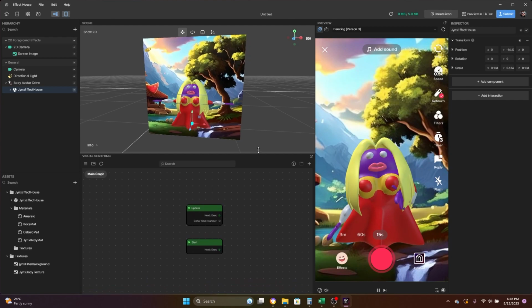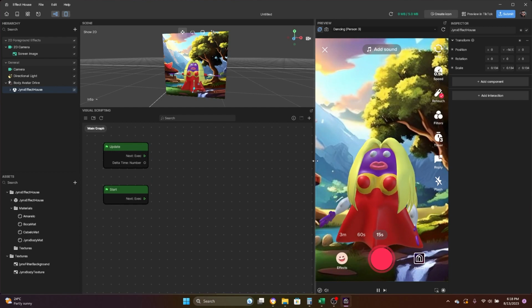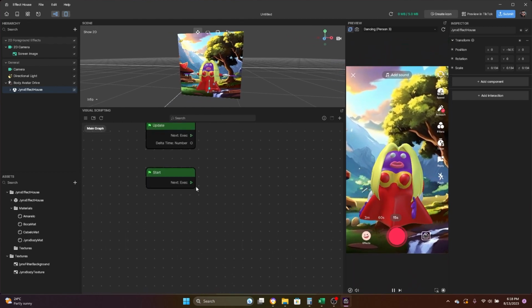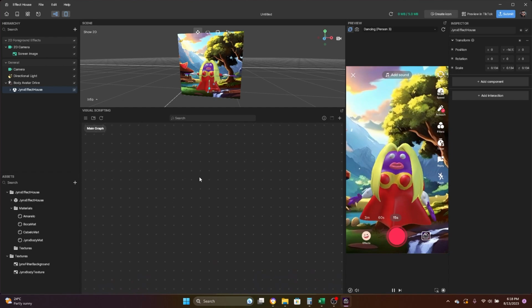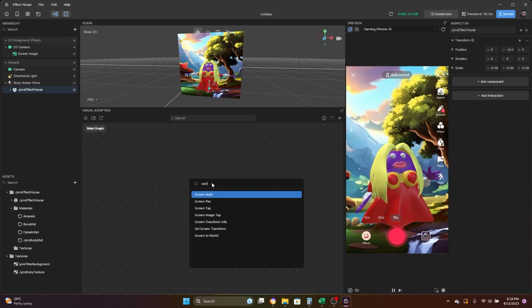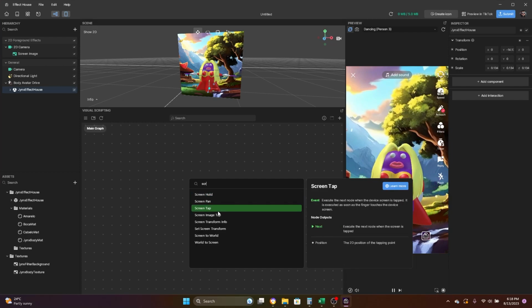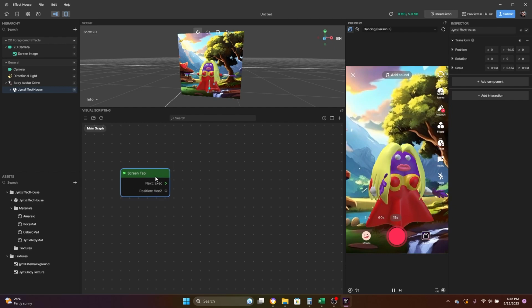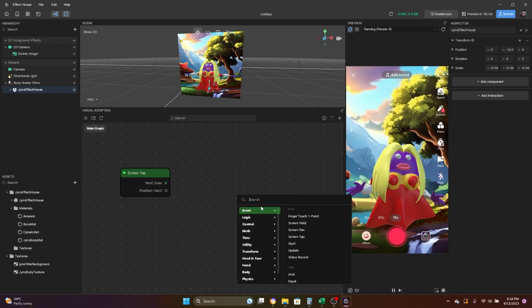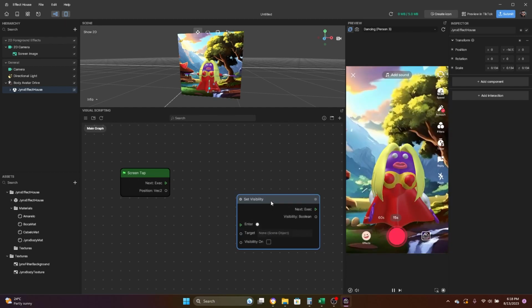Okay, so to do this, let's use here our visual scripting. This window here, and let's start by adding, right click. Okay, to add a node, let's add the screen tap. You can use also a screen hold. So when you hold on the screen, the background image is going to disappear or appear. Okay, screen tap.